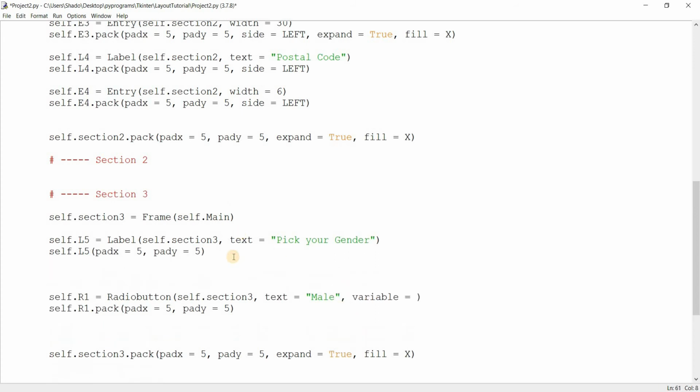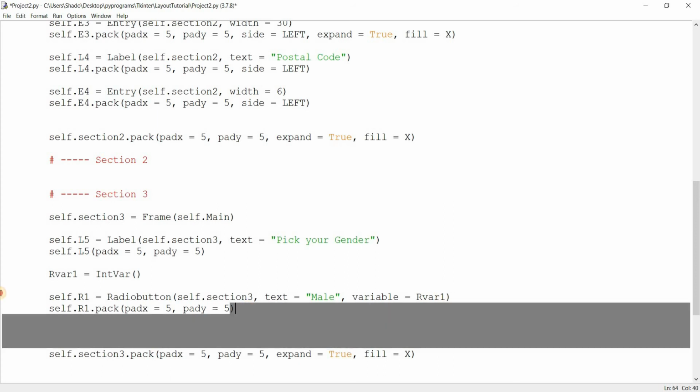Now, if you don't know how check buttons work, I highly advise you to go and check the video link in the description below. It'll explain all about check buttons and how they work. But basically, if you want a really quick explanation, what I'm doing here is creating an int variable that will store the values of the ready buttons. And you'll understand this more as we go on.